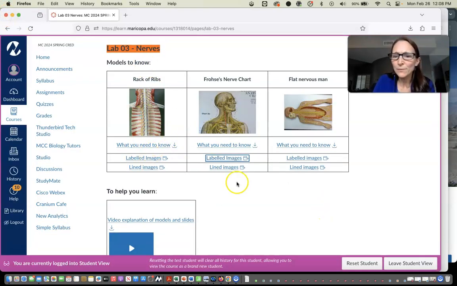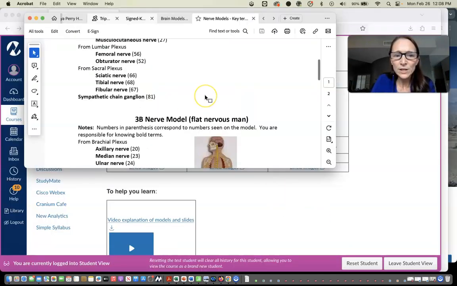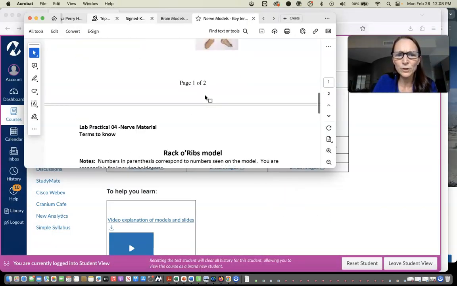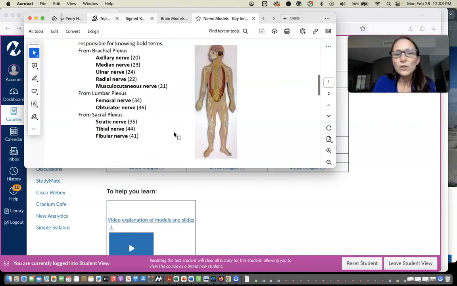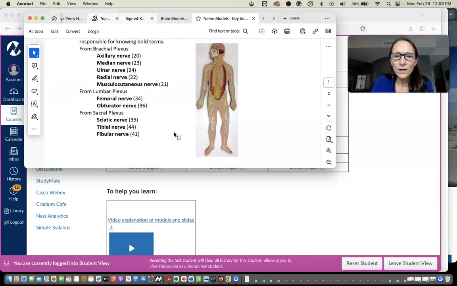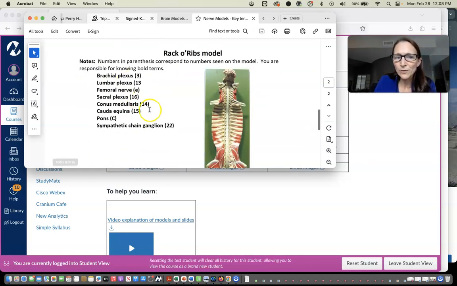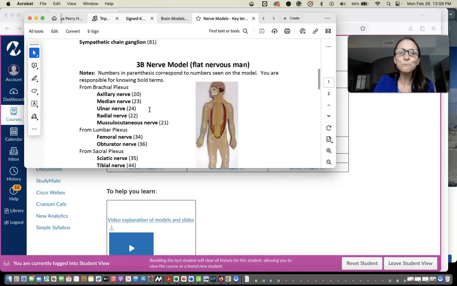So then we have the rack of ribs. You don't have to know too much for that, and let me pull up this chart here. So again, for the rack of ribs model, you're just learning some of the nerve plexuses and a couple of things that are pretty easy. Once you do the spinal cord, conus medullaris, cauda equina, those are going to be pretty easy, pons. So you may save some of this for the rack of ribs model. You may save some of that for when you've done the sensory motor integrative.